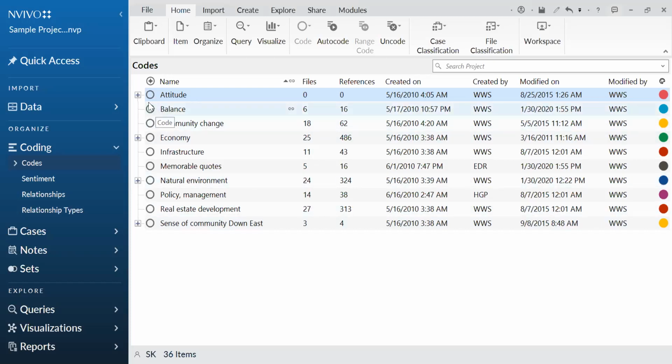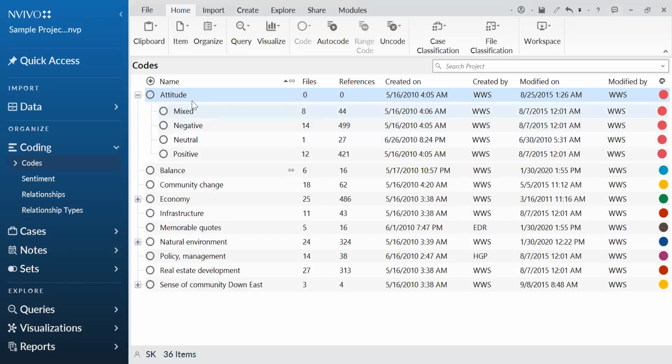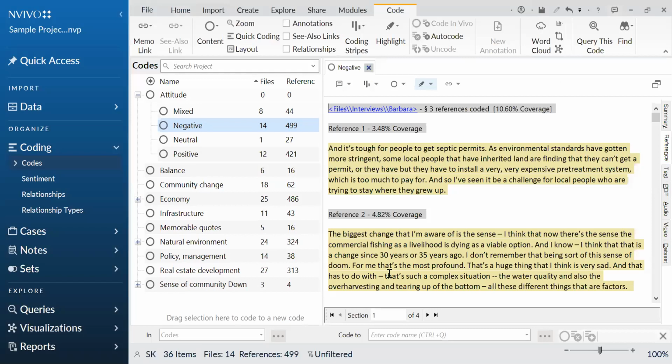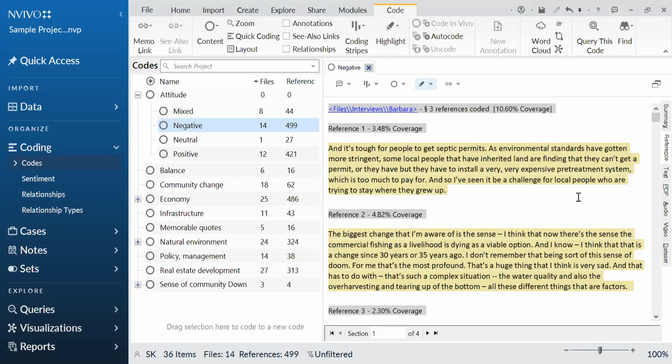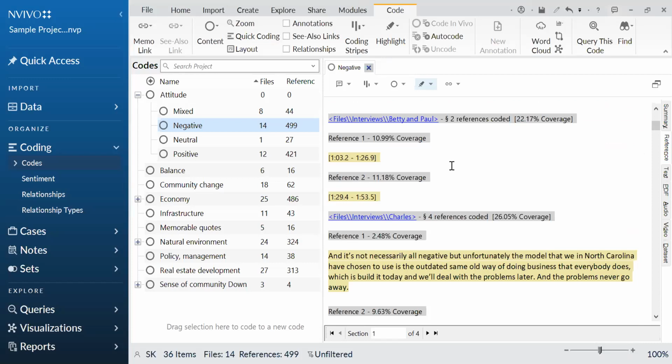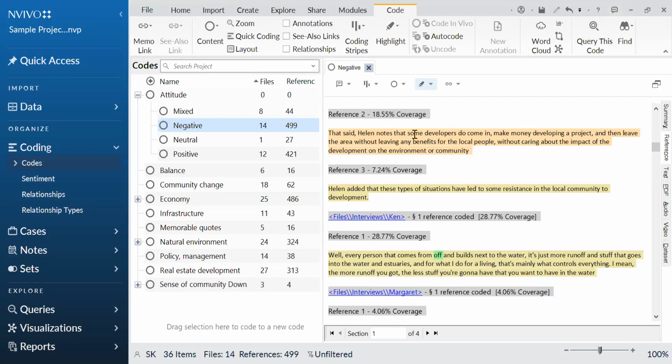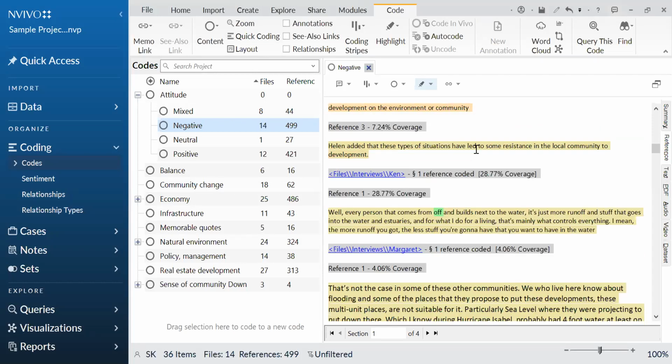So these are the codes, and on any of these codes where you see content, like references, for this one, negative. This is negative attitude. If we double click on negative, the code is going to open up and show all the data that's been coded as negative attitude. As you can see, this is a very big study with a lot of data. These are all the different coded excerpts from different sources.